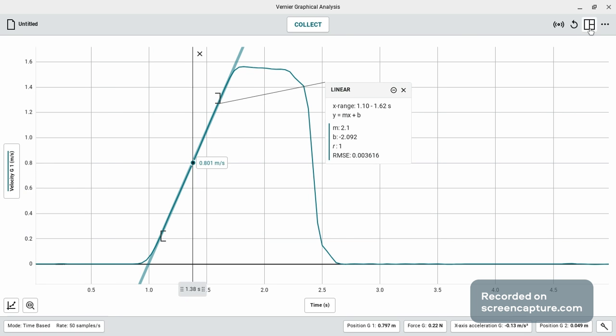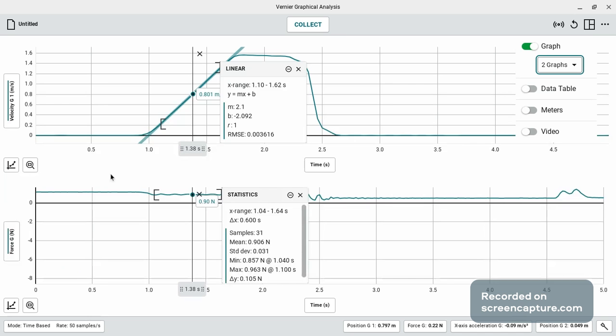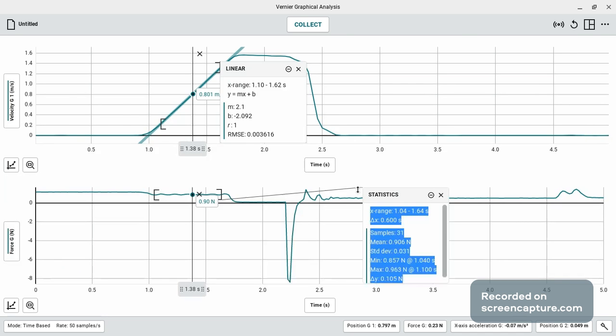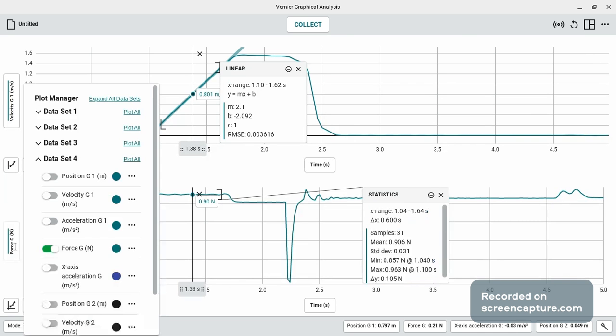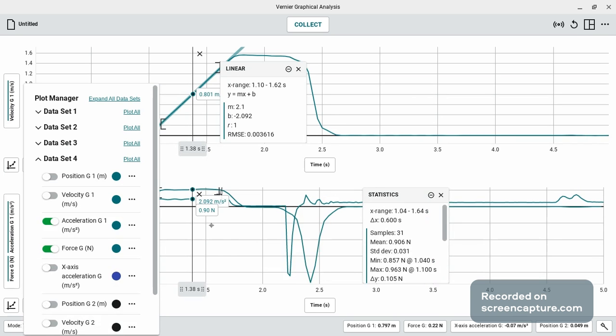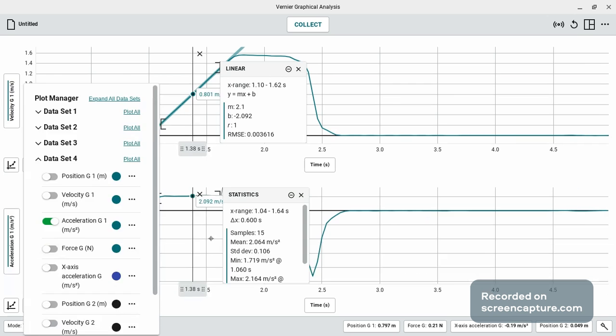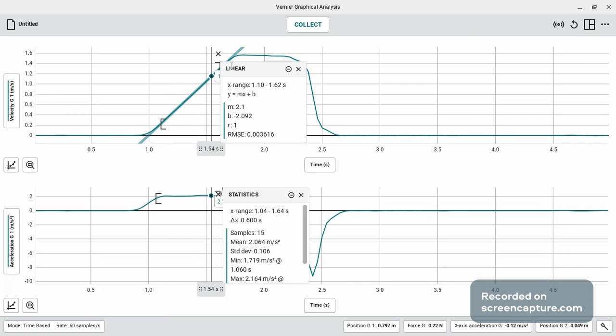And if you wanted to see two graphs at one point, up here in the top right, you can go to graph, you can go to two graphs, even three graphs if you're feeling crazy, and view two things at once. So you could turn this on and say acceleration, boom, turn off the force, and now I see the acceleration and the velocity at the same time. Happy graphing, my friends.